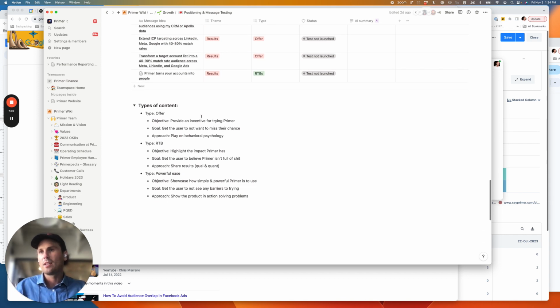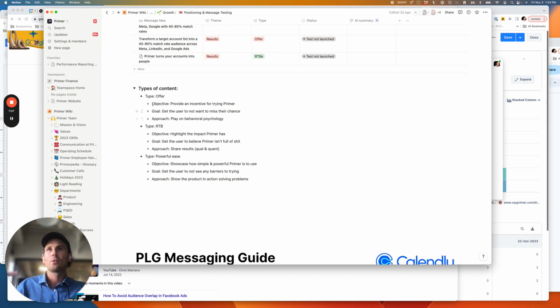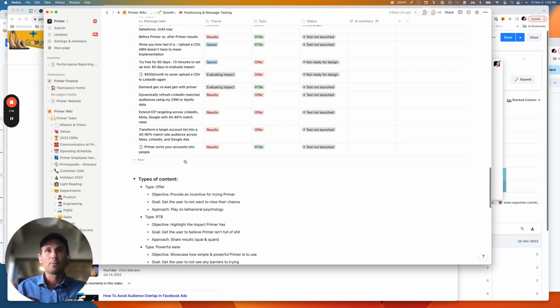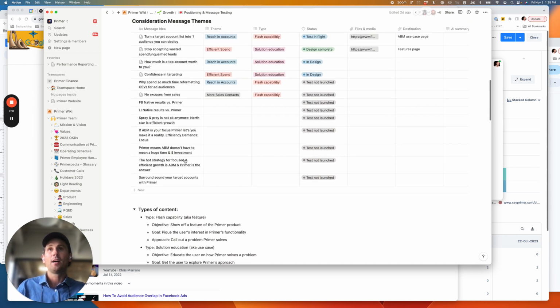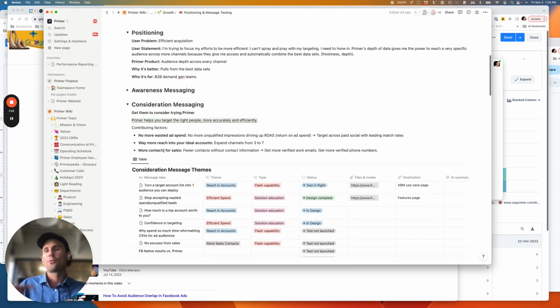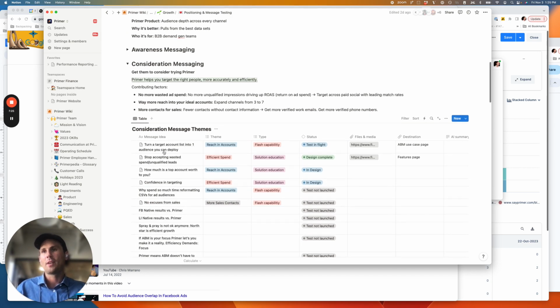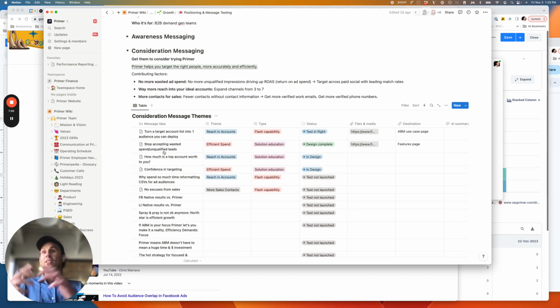And then the way we frame those three ideas are around offers, reasons to believe, and then showcasing the ease of the product. So now, for each stage of our funnel, we have 3 messaging themes and 3 different ways we can convey that message. That opens up a ton of possibility for the content that we can create, right?